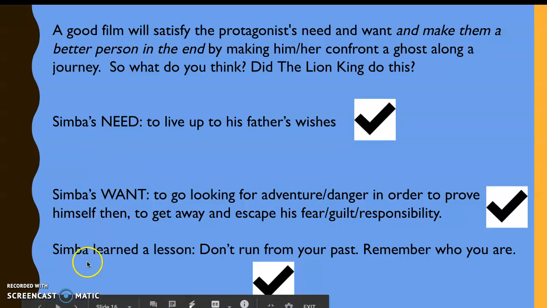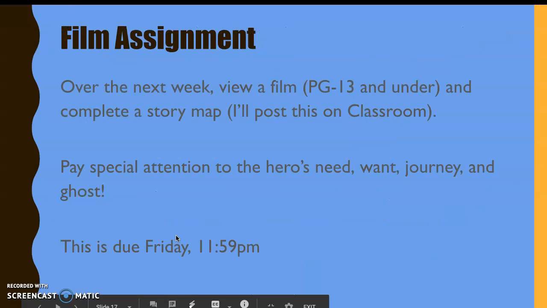Finally, and this is I think the most essential part that really makes it a good movie, our character learned a lesson and they grew from the experience. So he learned, don't run from your past, remember who you are.